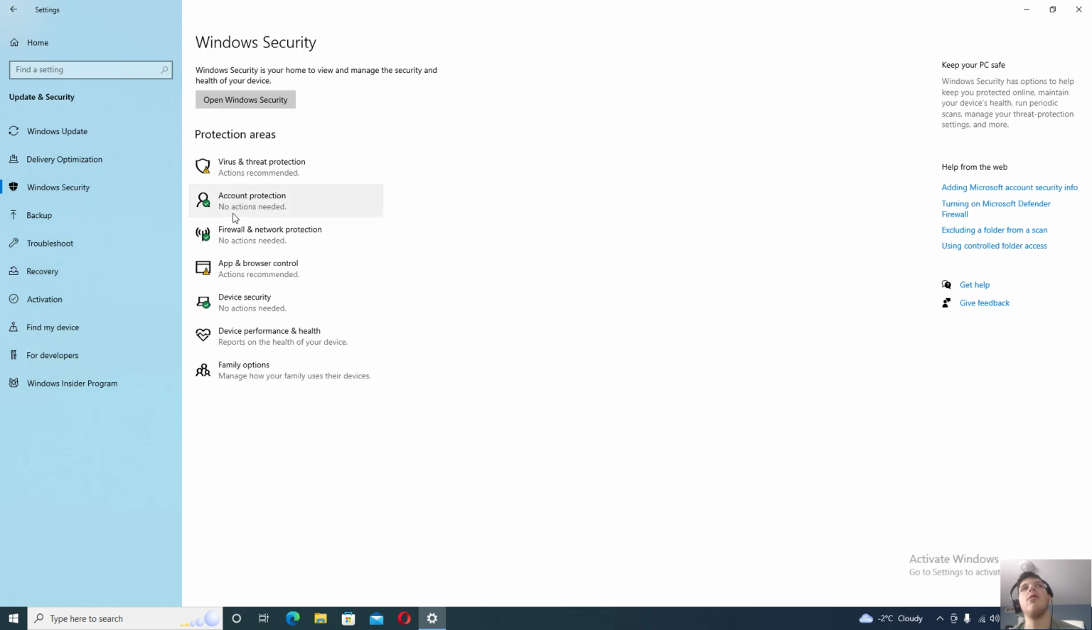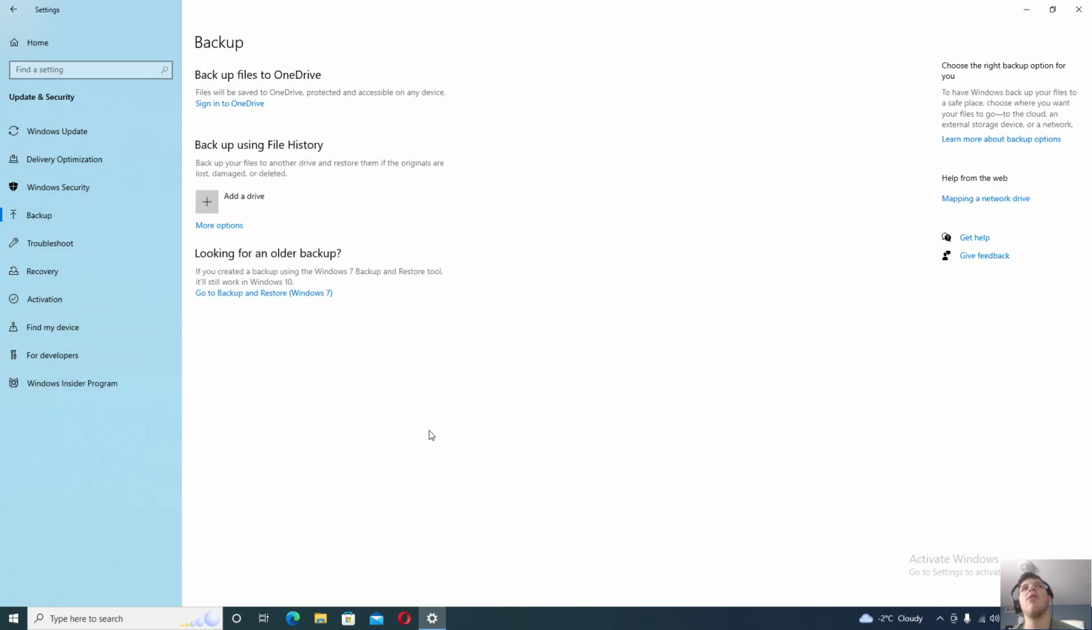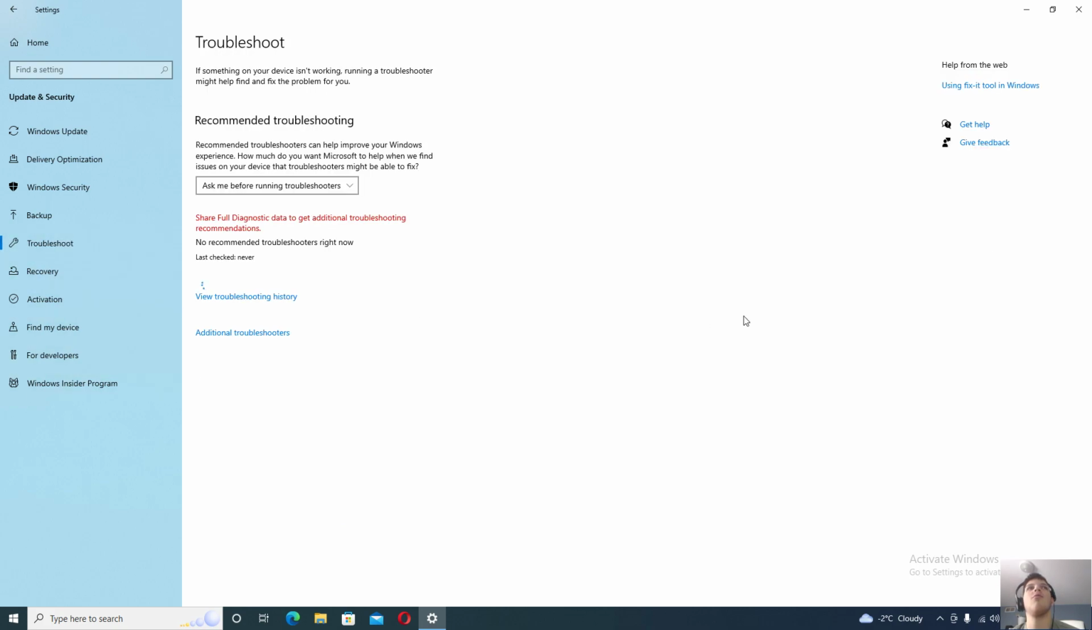We have the security here, where you basically have your virus, your account, your firewall, your app and browser, device, the performance and health. It's looking pretty good here. You have your backup, so you can back up your files to OneDrive in case, let's say, your OS fails and you have no way to get your files back. Troubleshooting mode, like if you have issues on your Windows device and you need to get it resolved, Windows will find the best option for you.